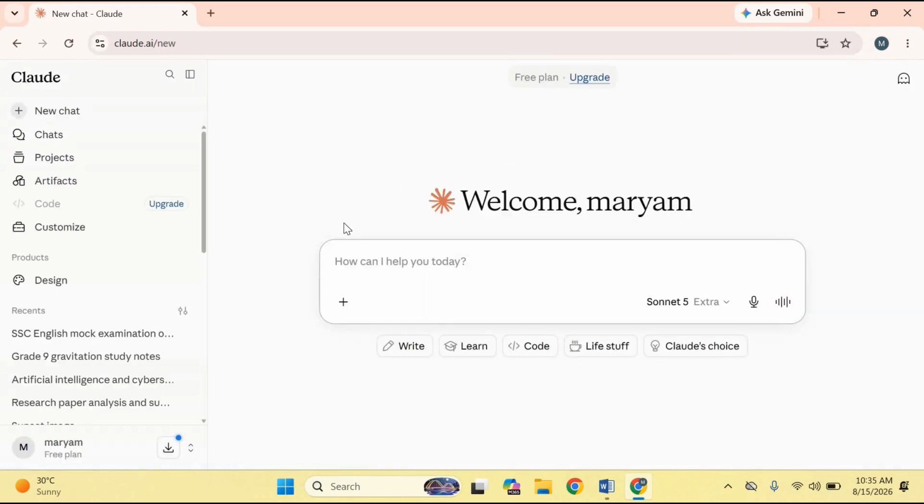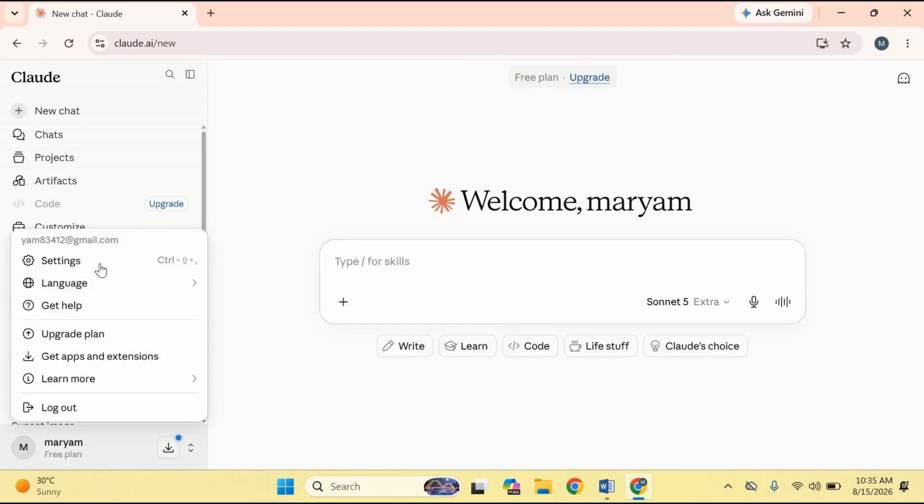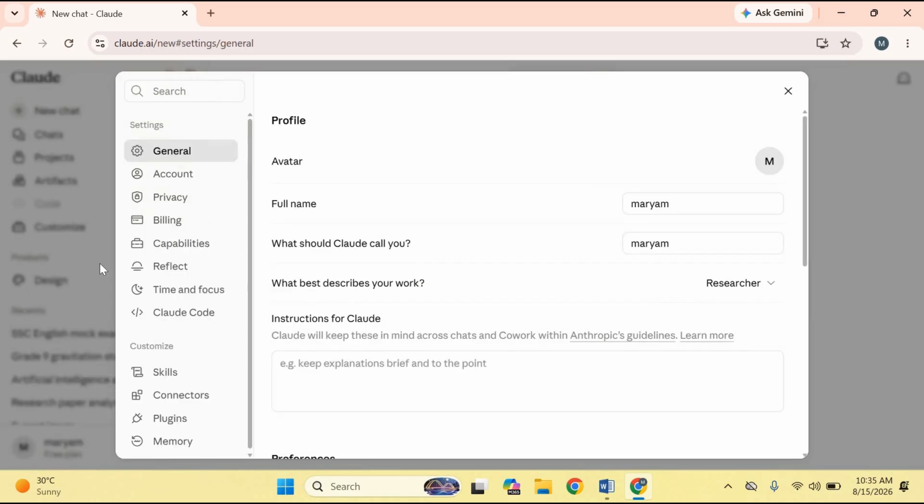Sign into your account. Once you're logged in, look at the bottom left corner of the screen and click on your profile name or account icon. From the menu that appears, select Settings. This will open Claude's Settings panel, where you can manage different options and customize your experience.